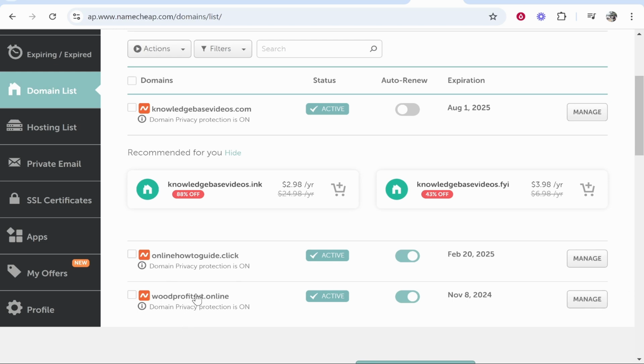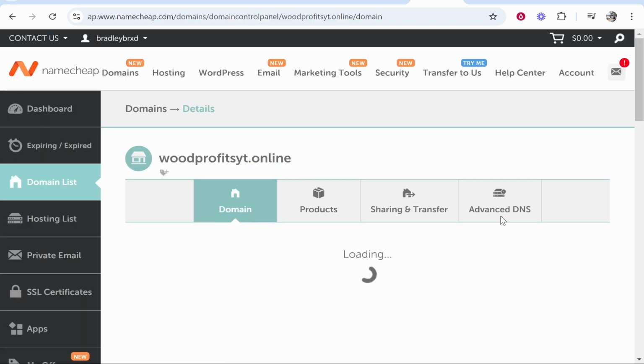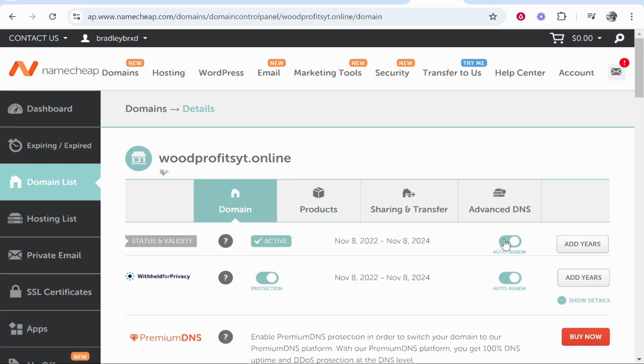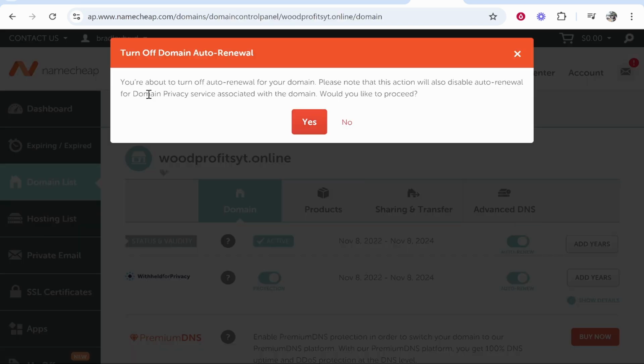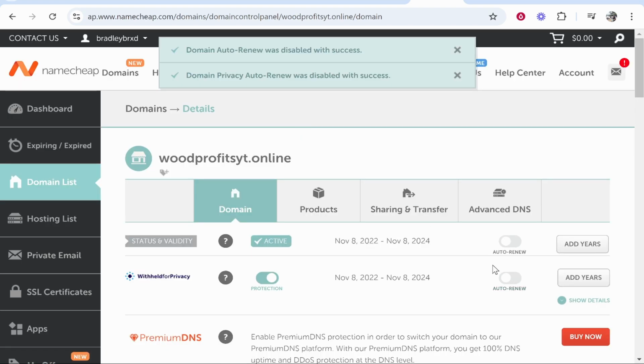woodprofitsyt.online. So you want to find the domain and then go to manage. And then once you're inside of manage, go ahead and uncheck auto renew and turn that off. It's going to give you a big warning saying you're turning off auto renew. Click yes, and that will turn off auto renew for both of these.